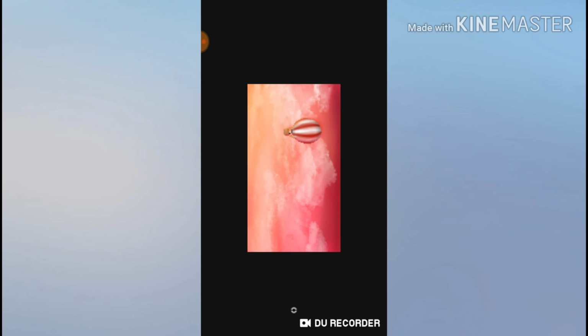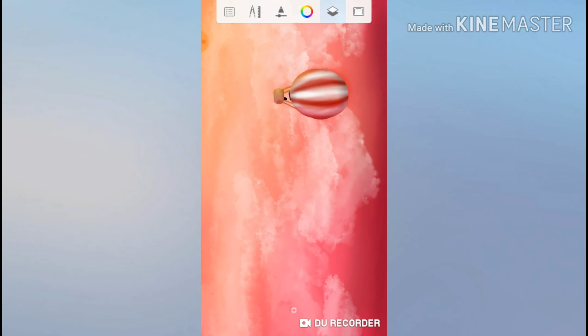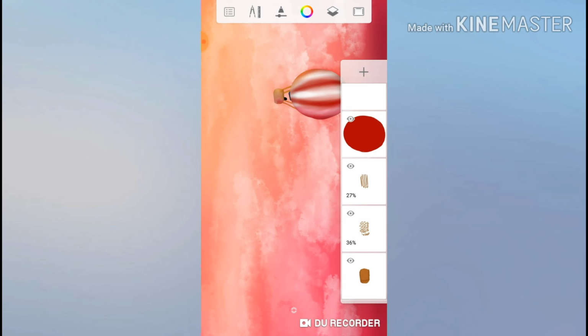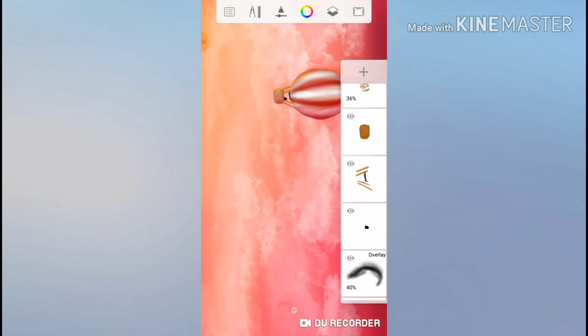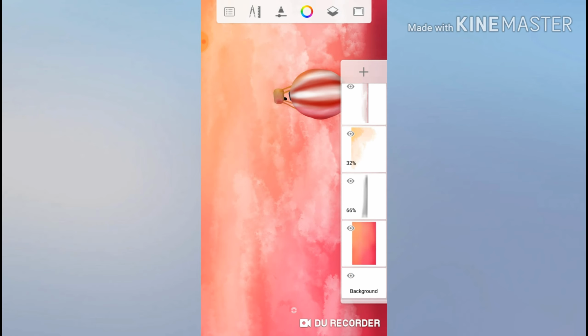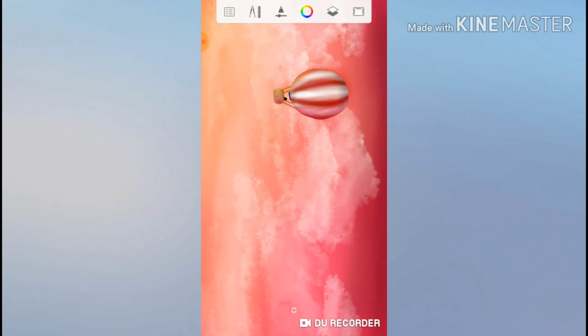I used 24 layers on this because it took forever to do the hot air balloon. This is all the progress into the sky and the clouds I put. These are all the clouds. And yeah, use this tutorial, do something like this. I would advise the salty watercolour, because I did this in the salty watercolour brush.